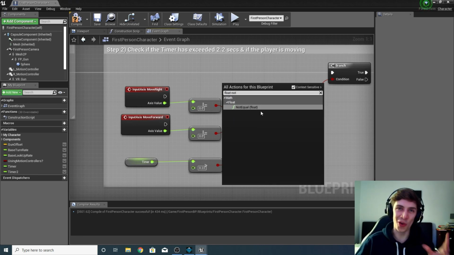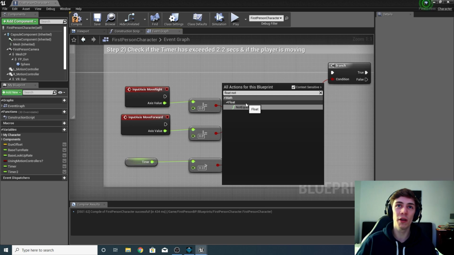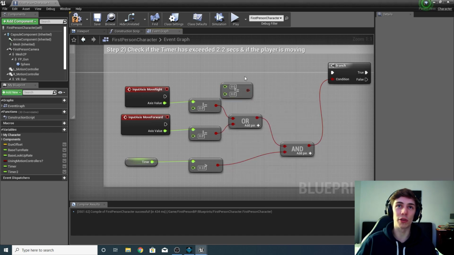Okay, so not boolean, sorry. Well, you can check if two booleans aren't the same, but we're checking float. So under math, float, you want not equal. Click on that. And you can tell this is the right one because it's got two green nodes followed by a red node. But anyway, I'm going to delete that. So yeah, that's pretty much that.